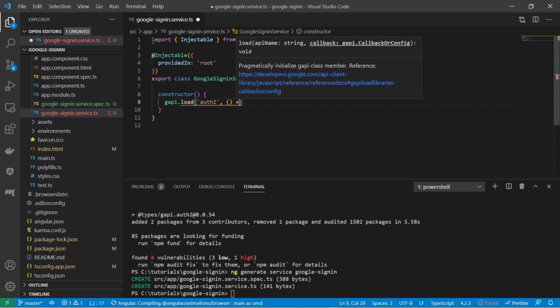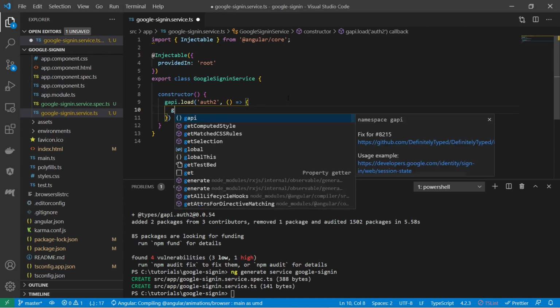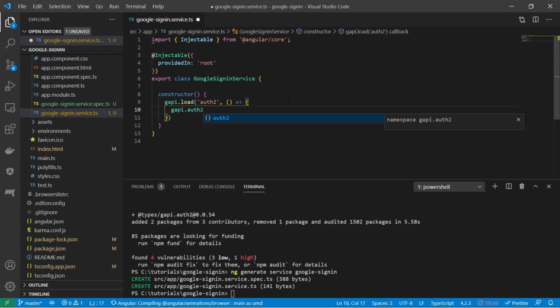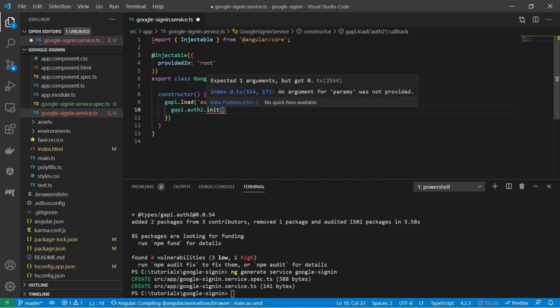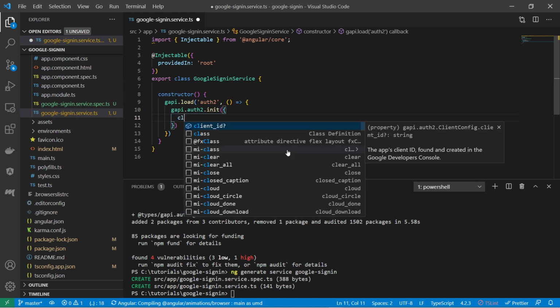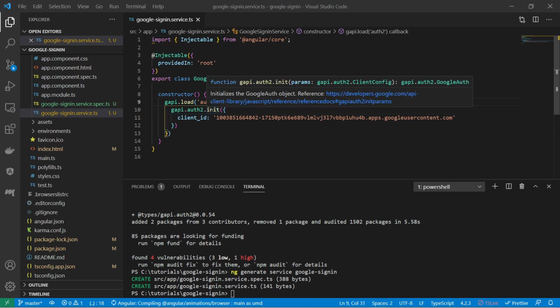And here I can provide a handler function. This handler function will be called after the auth2 library has been loaded. And only after the library has been loaded, I can access this here, gapi.auth2. And then I can call the init function. And here in the init function, I must provide the parameters, and the parameters contain the client ID. So this is the place where I paste the created client ID from the Google Cloud Console. Just paste it here. Also, the init function provides me a reference to this object here. And for that, I'm creating a member.